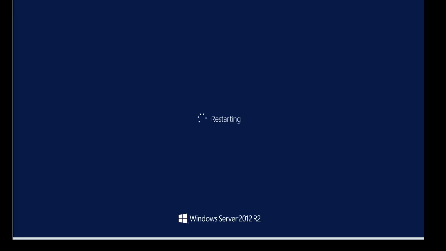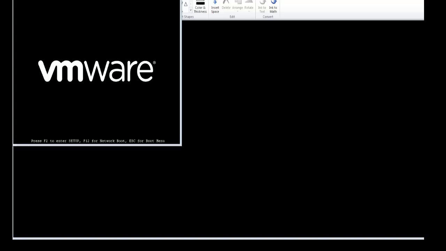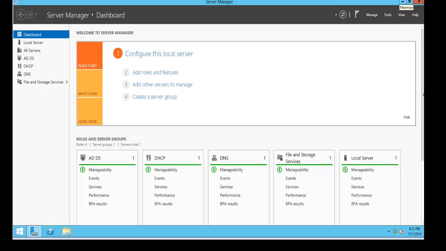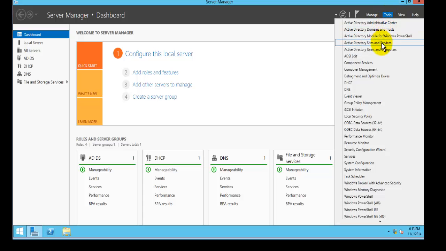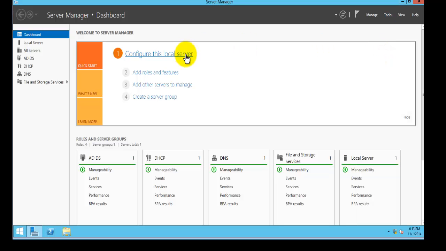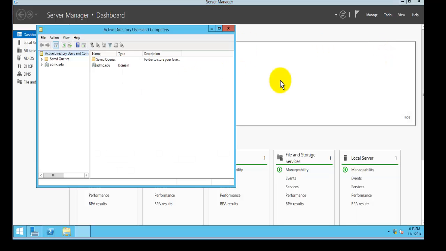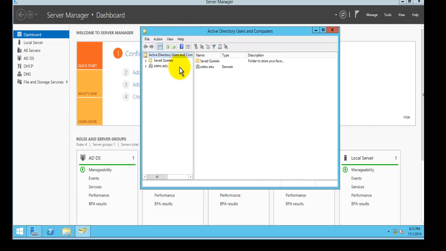Okay, the installation has finished, and the server is rebooting itself. And again, I will be right back after it reboots. Okay, now the server is up and ready. Let's go to Tools, Active Directory Users and Computers. You see this one before gave us an error here, but now it's working fine because we promoted it to be a domain controller. Yay!